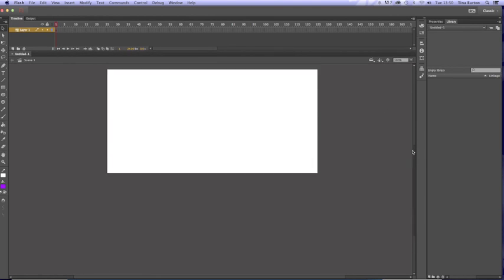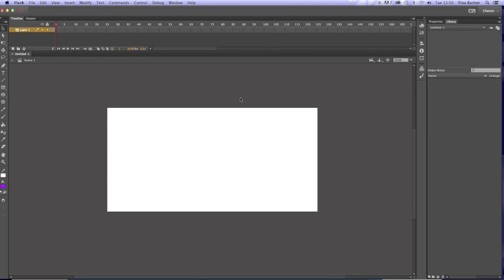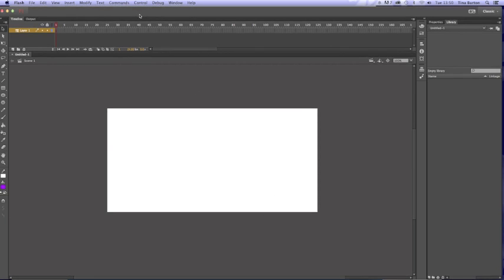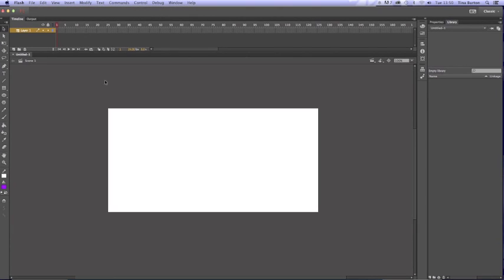I'm just going to rearrange this so it looks properly. So you can see this is the area that I've just created, which is 800 pixels wide by 400 pixels in height. And we'll just have a quick look around the Flash interface for a minute. First, what you'll see along the top is what's called the timeline. So this is counted in Flash.